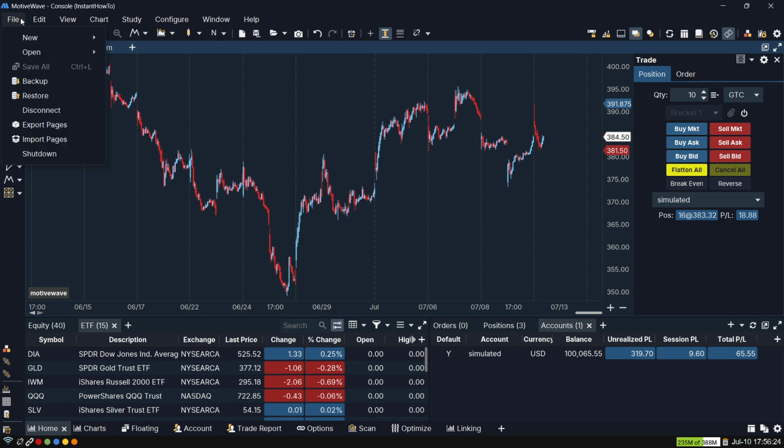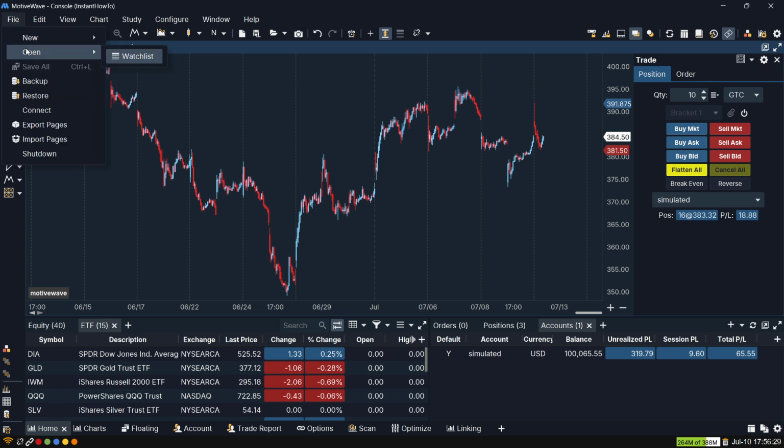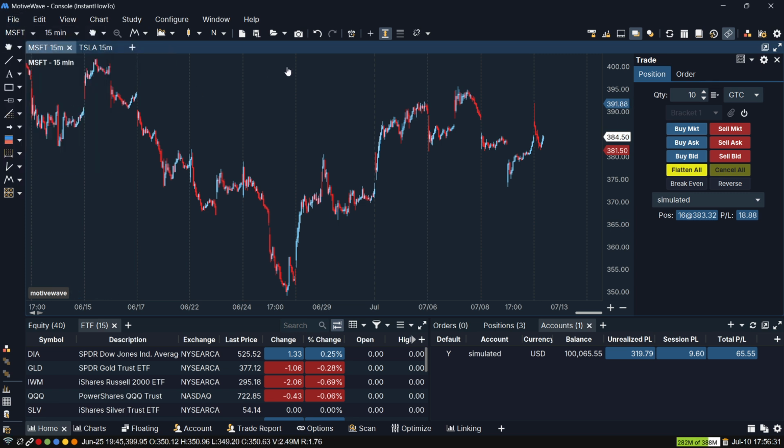Then you can go to file, top left, and then from here you can click on disconnect. And when you disconnect, you want to go to file and connect again. And then the last step you can take is to basically shut down and reopen MotiveWave.